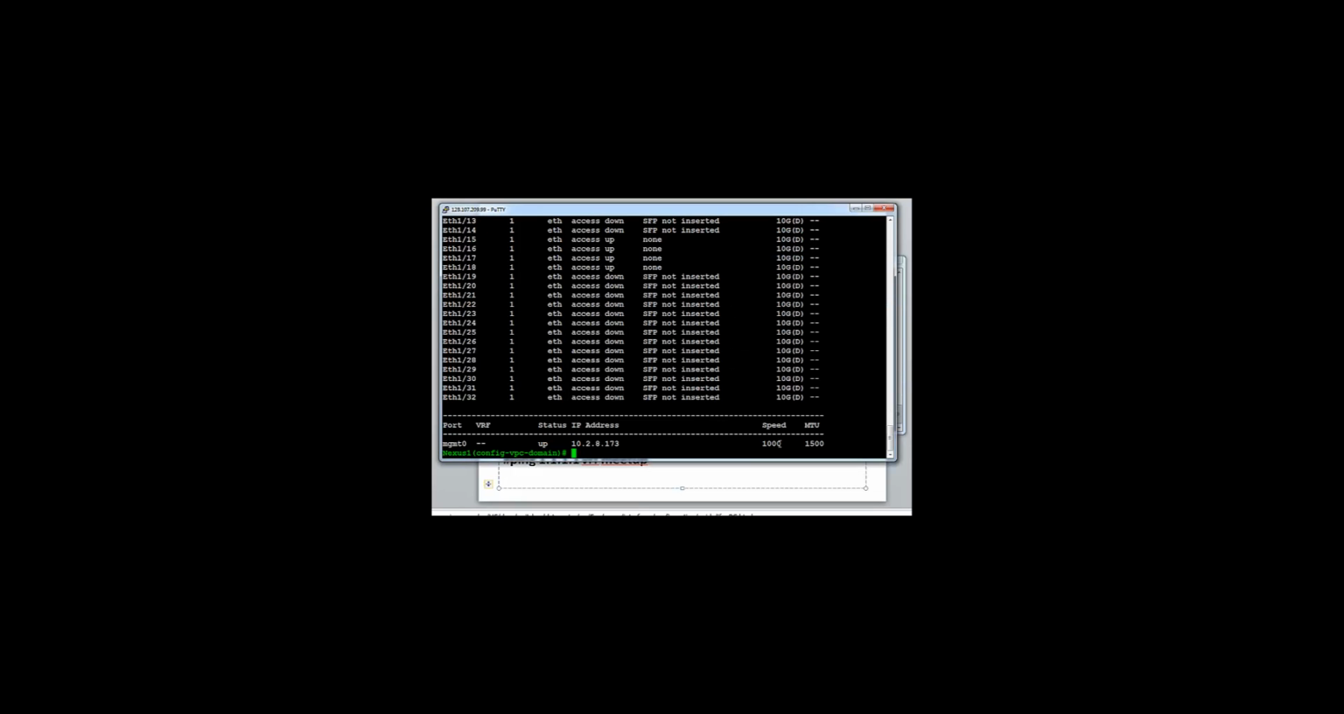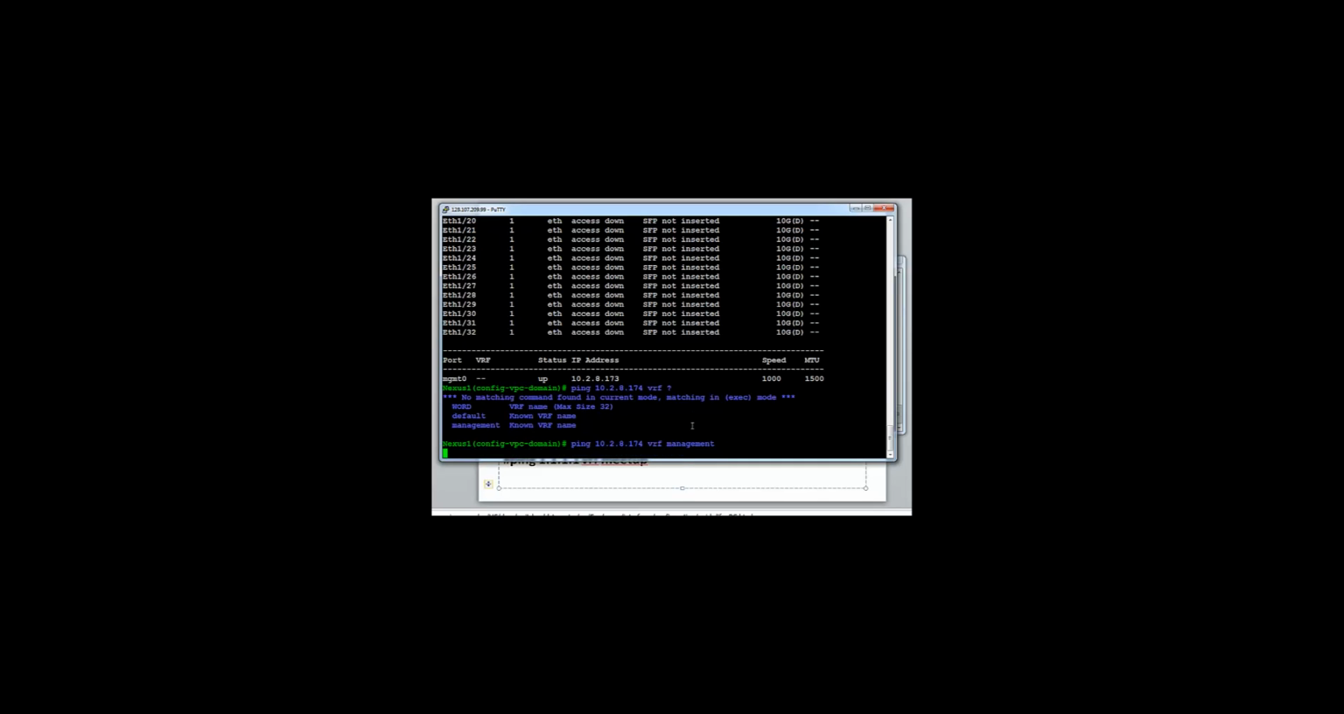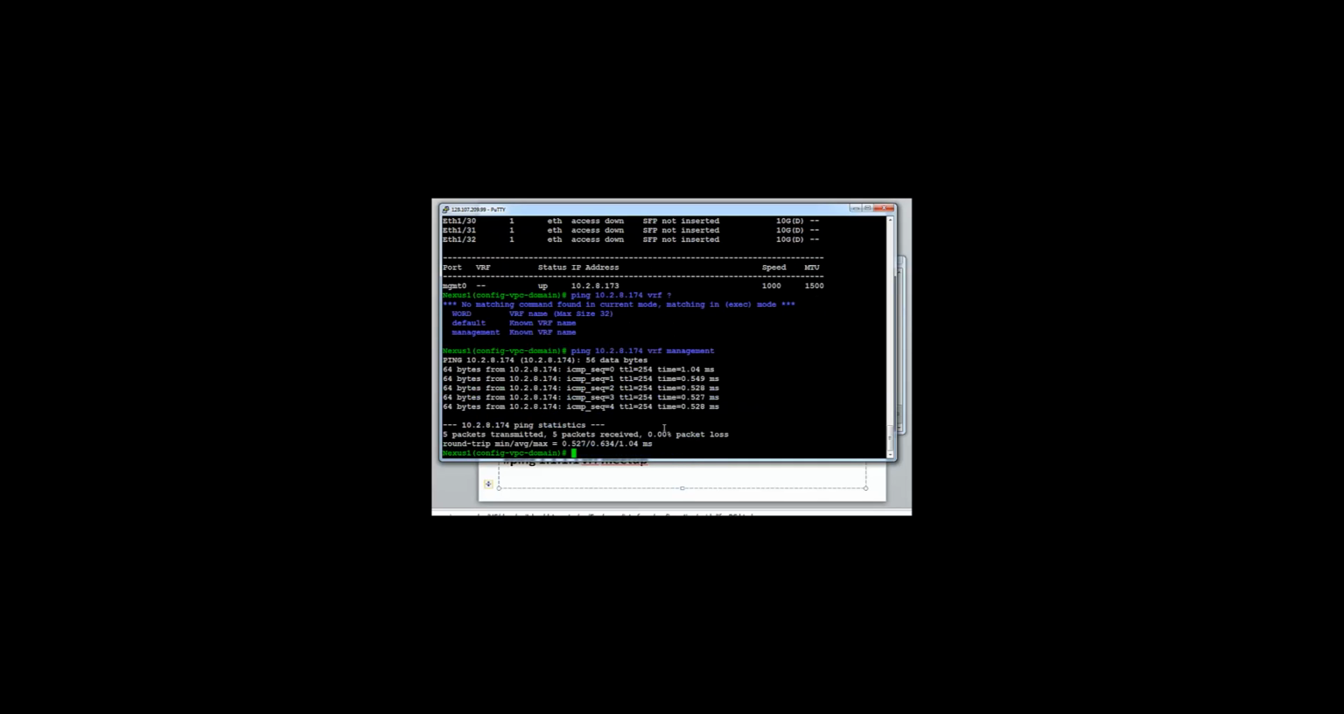And I should be able to do the same thing on this side as well. 10.2.8.143, VRF. By default, on the Nexus, I only got a default VRF and the management VRF. So I'll ping using the management, and I should be able to hit the other side, which I am. I got 0% packet loss.